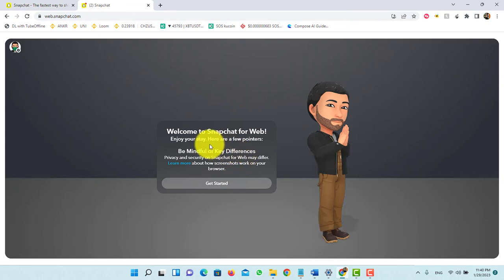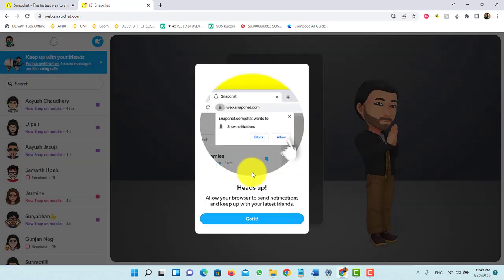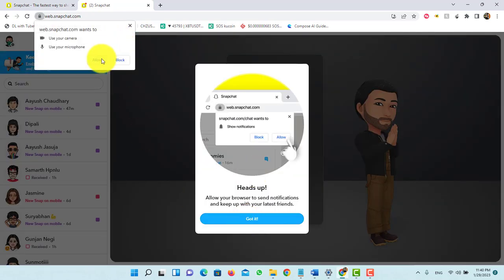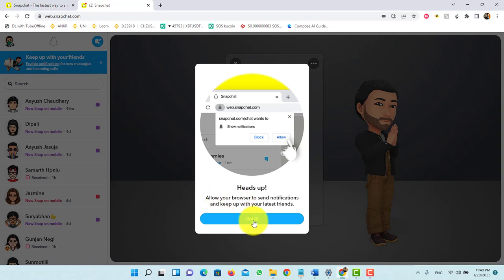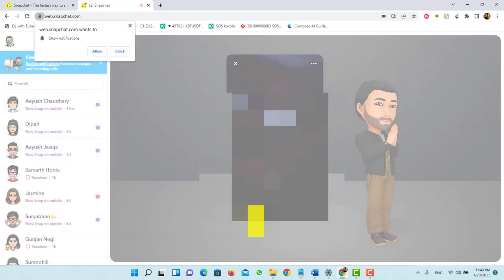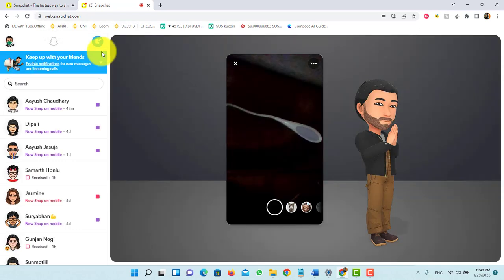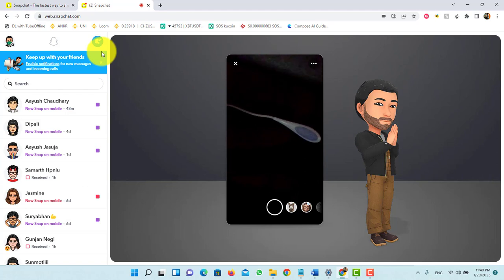Once you have logged in, you will be taken to the web version of Snapchat, where you can view your friend list, view snaps and send snaps just as you would on the Snapchat app on your phone. I'm just allowing this. To view snaps, simply click on the snap you want to view and it will open up.